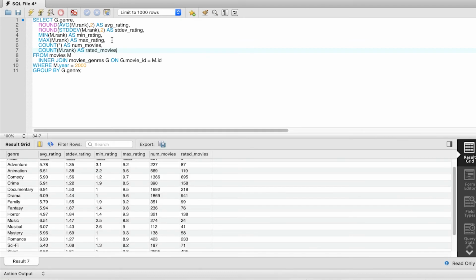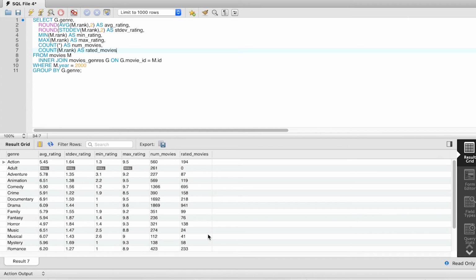We execute and you'll see now the statistics for each of the genres, the average rating of the movies, the standard deviation, minimum and maximum rating, number of movies, number of rated movies, and so on.